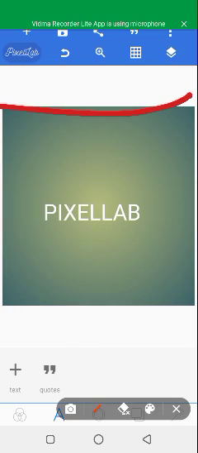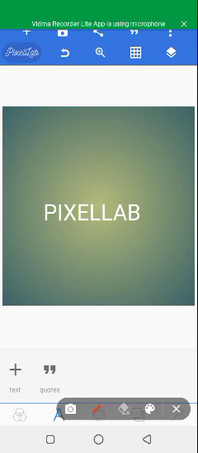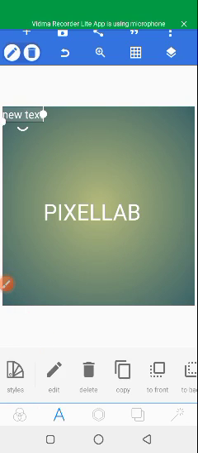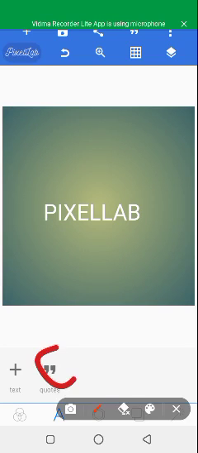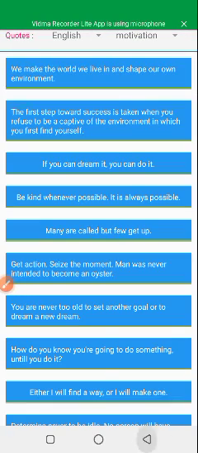Okay, so now let's come down to this very side. Now this one is for text. If you want to add text, you click on it, you can see new text. Okay, you can delete it. Now this is quotes. I mentioned it earlier, you can get quotes right here.